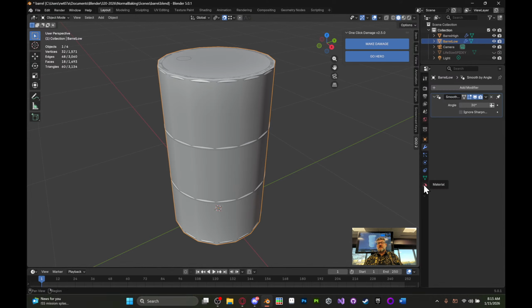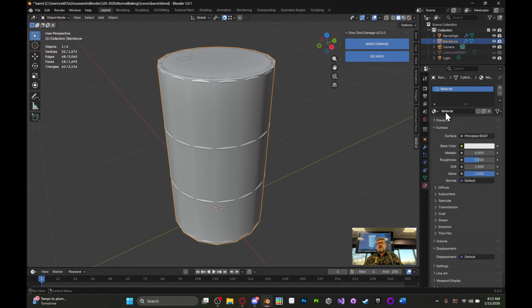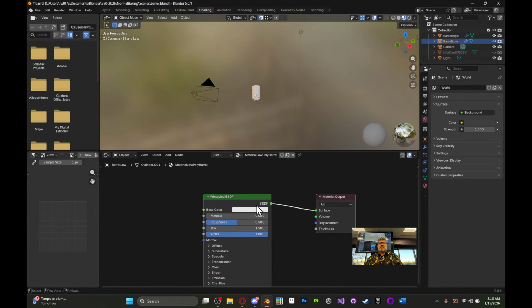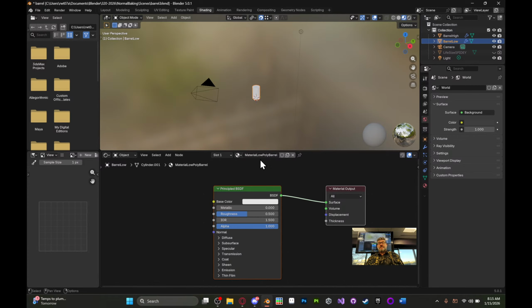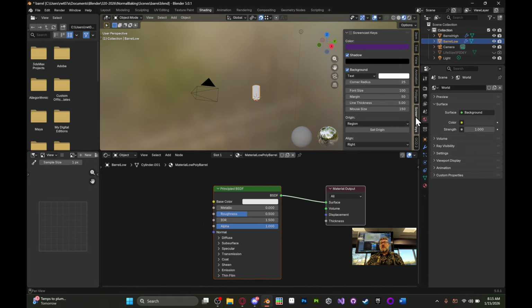I need to add a material. So I'm just going to do that. Create a new material. Low poly barrel, something along those lines. And we can do this here, but I'm going to do it in the shading window. So we need a slot for a normal map. So I'm going to, oh, where's my stuff? Here we go.